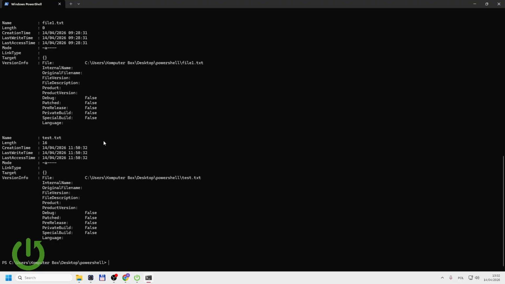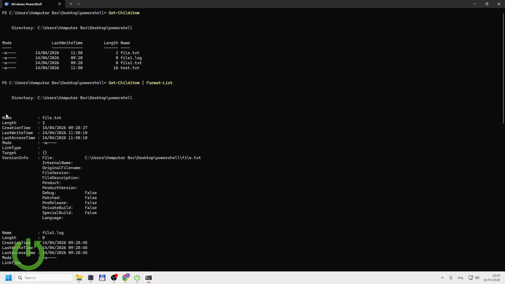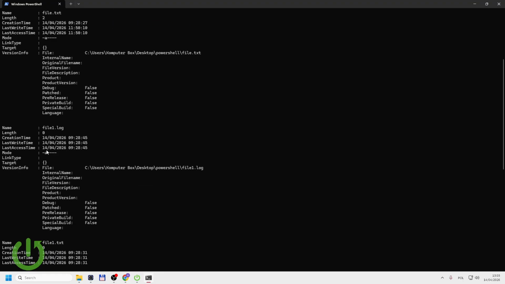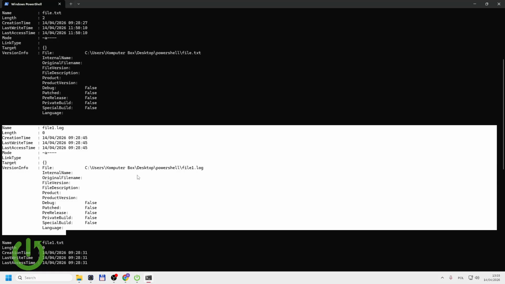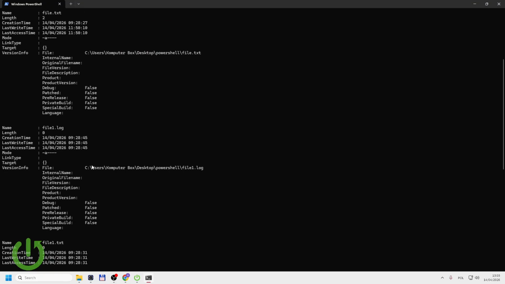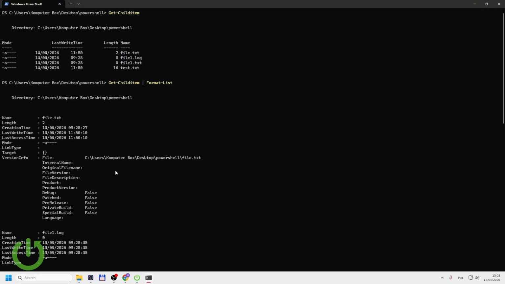So this is why list view or list format is very useful, because we are getting a lot of information, and it might be easier to read. Let's say that you are only looking for the file one.log, so you can easily read it like this. You don't have to check and read every column manually.